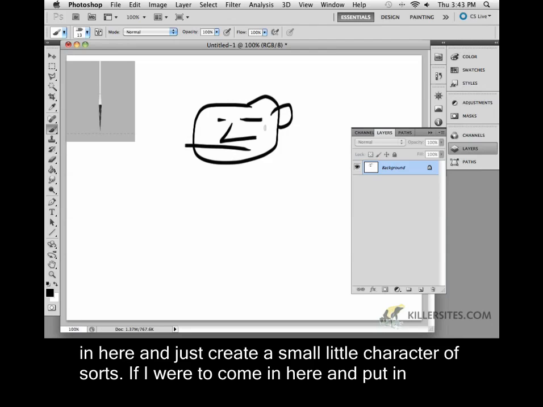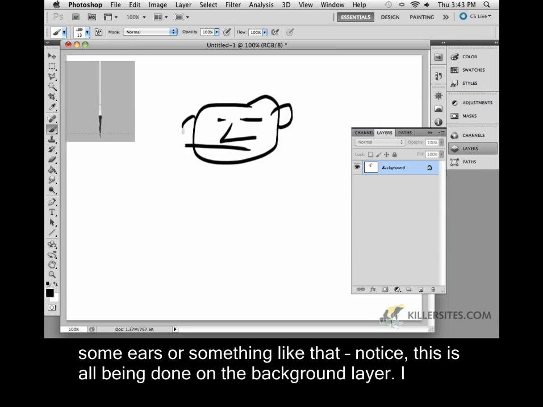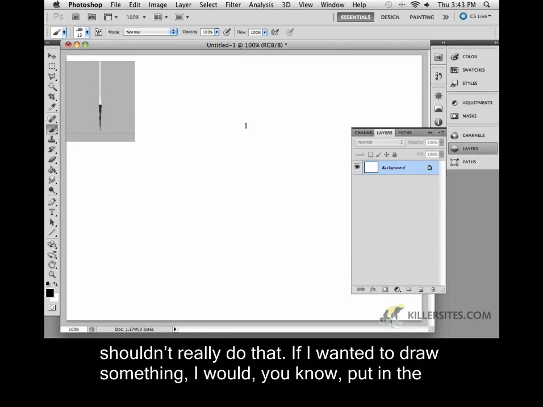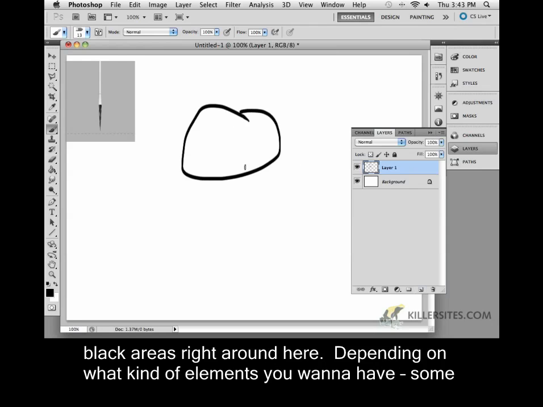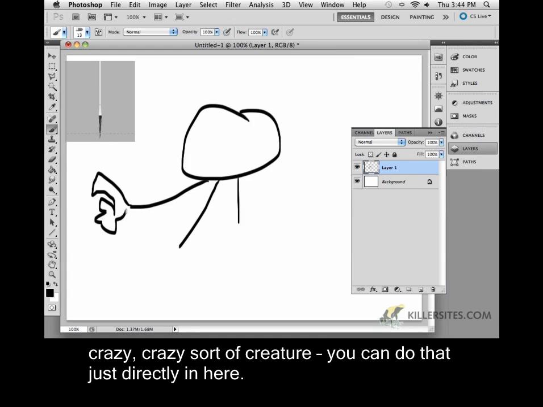And if I were to come in here and put in some ears or something like that, notice this is all being done on the background layer. I shouldn't really do that. If I wanted to draw something, I would put in the black areas right around here. And depending on what kind of element you want to have, some crazy, crazy sort of creature, you can do that just directly in here.